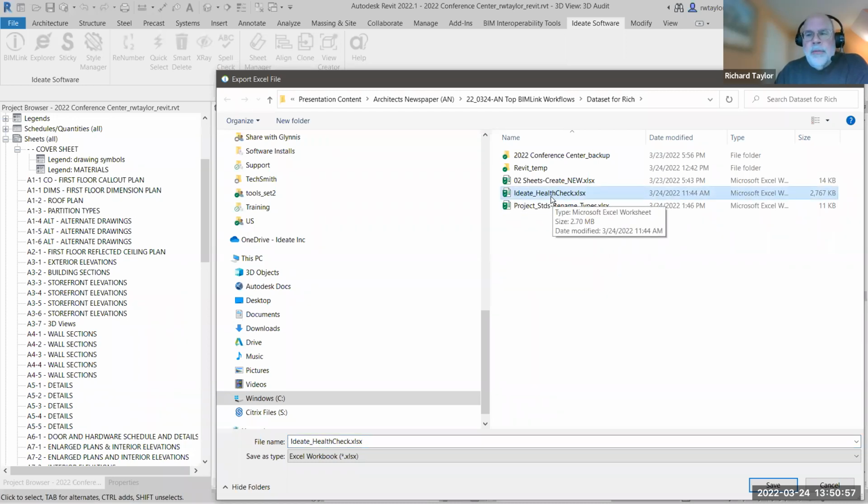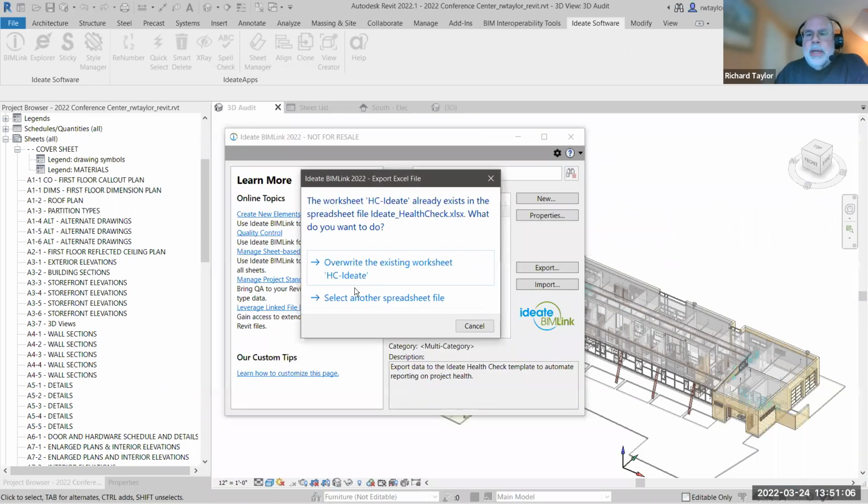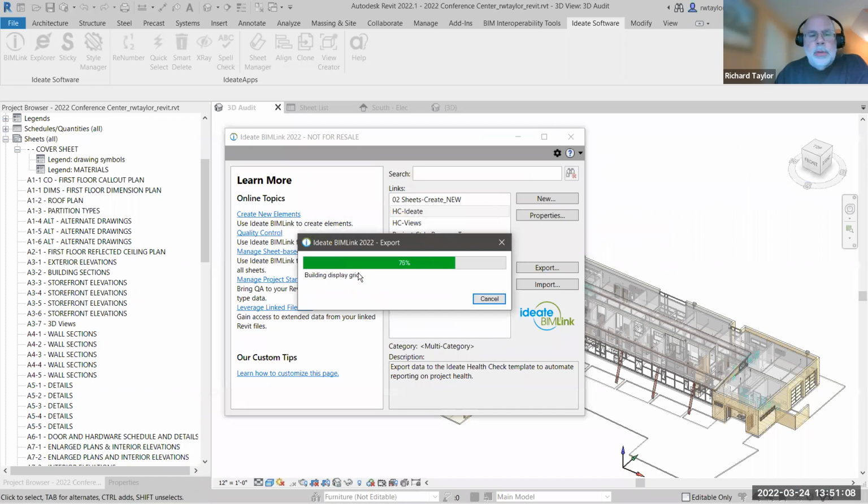This is delivered with Ideate BIMLink, just the same way the QTO was delivered. And I'm going to go ahead and save. And you saw, like with Sash, that it asked me to overwrite the existing worksheet. So I'm going to do that. Before opening up the file, I'm also going to export the view information.